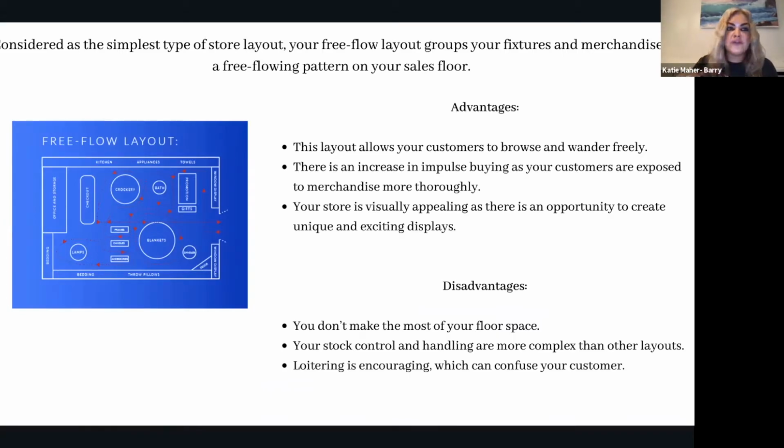So this is the free flow layout. So this would be more kind of closed shops, maybe a trendy grocery shop, as opposed to the standard bigger chain markets. So this allows the customer to browse and wander freely. So it feels less restrictive, so people can actually come and go as they want. They tend to spend more time in the shop when it's like this as well. There's an increase in impulse buying, because your customer is now exposed to much more of the product than they had been originally. Your store is visually appealing and has the opportunity to create unique and exciting displays.